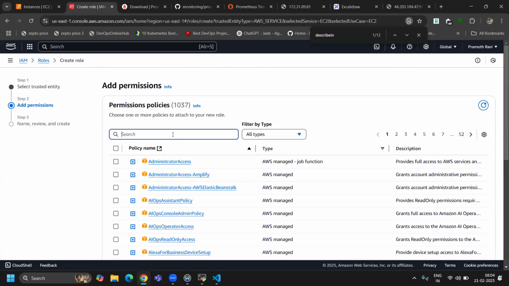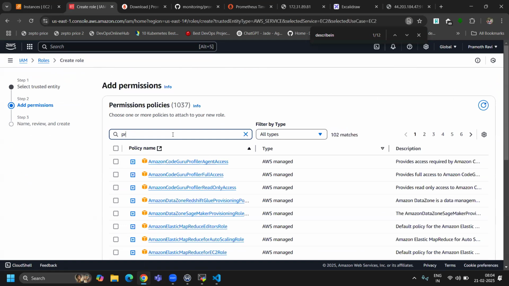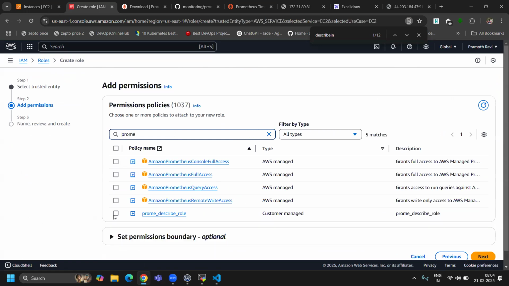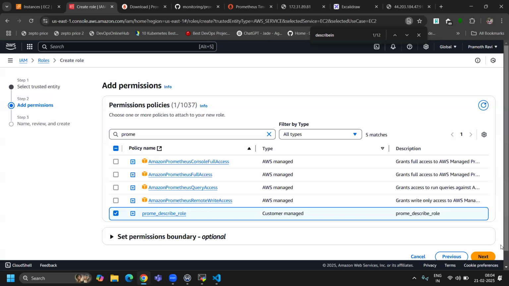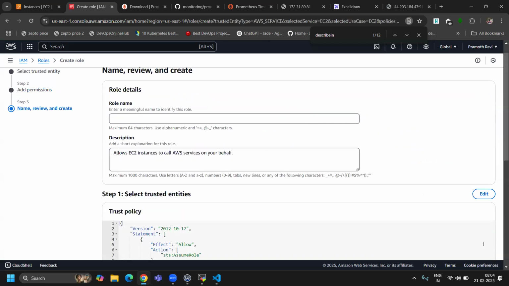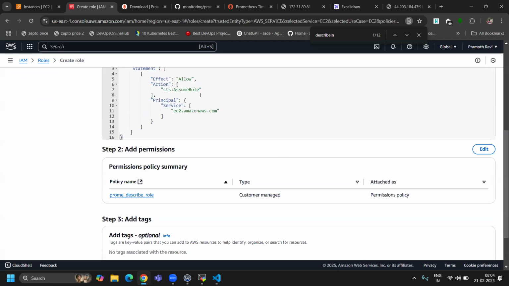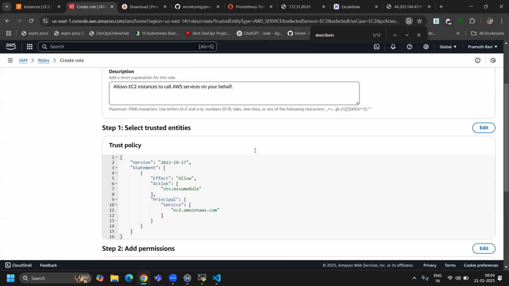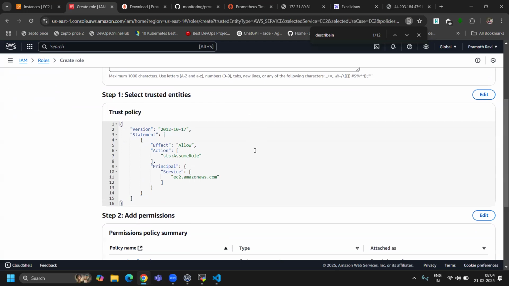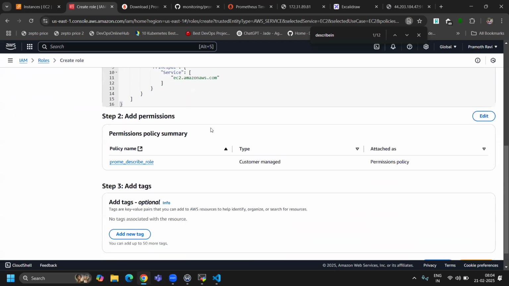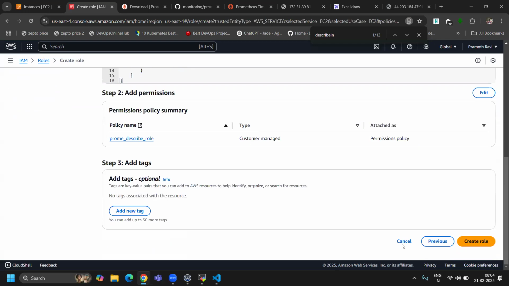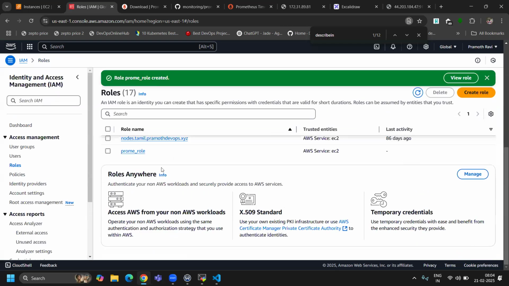So what policy do we need? We created something called Prometheus describe policy, right? So I'm attaching this. Then a role name for this. What role name can we give? We can give prom underscore role. After giving this role, it only has a describe permission. Okay? This is the role that we have. So if we click create role, the role got created.